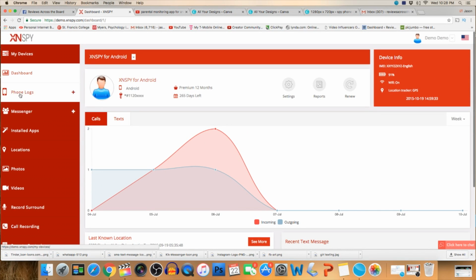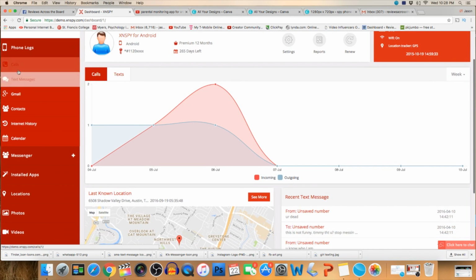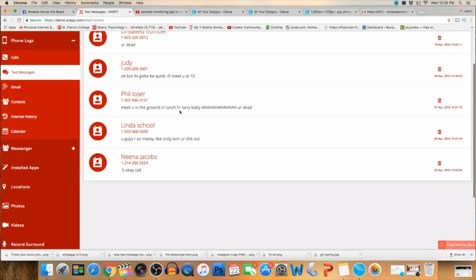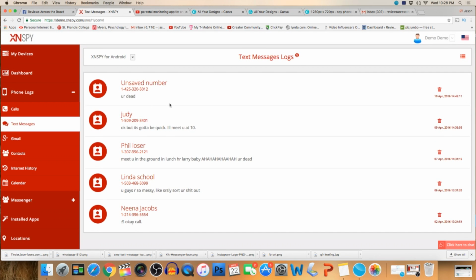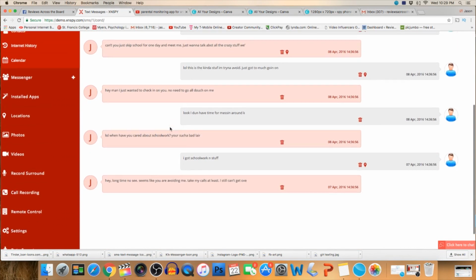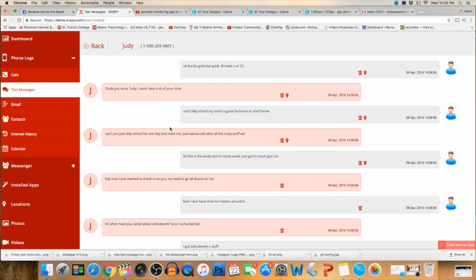Let's take a look at the phone logs tab. All right, so really quickly, you have a lot of different options to look at here, but one of the more important options is the text message feature. Okay, and here are the recent text message contacts that have been made by the target phone, and let's say we want to look at what your child and Judy are talking about. So here you have just an ongoing record of this text conversation.